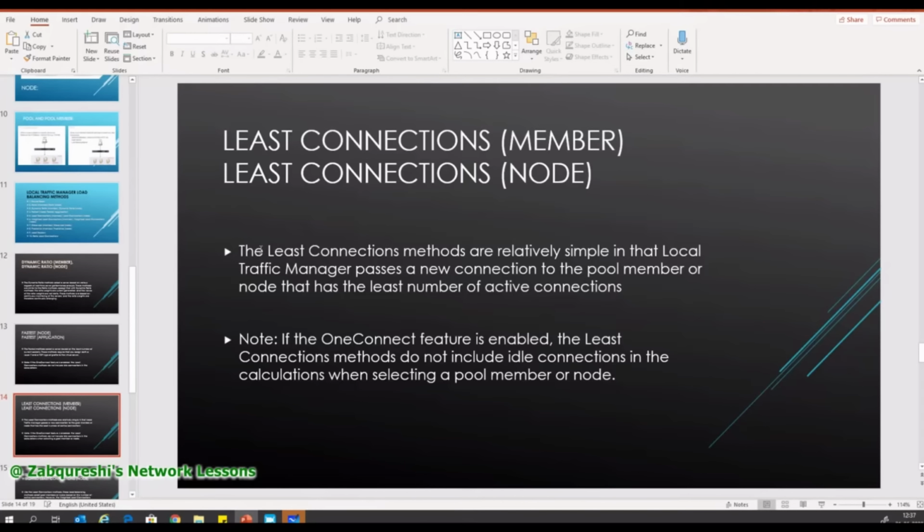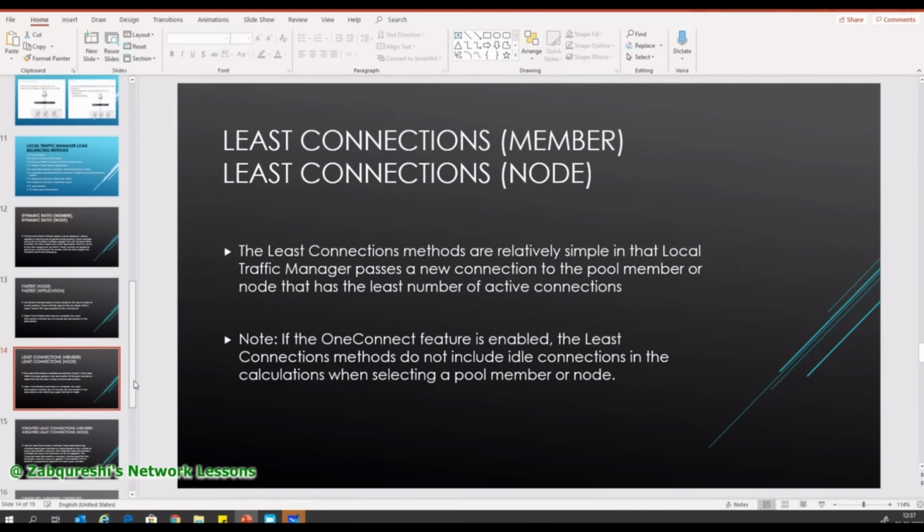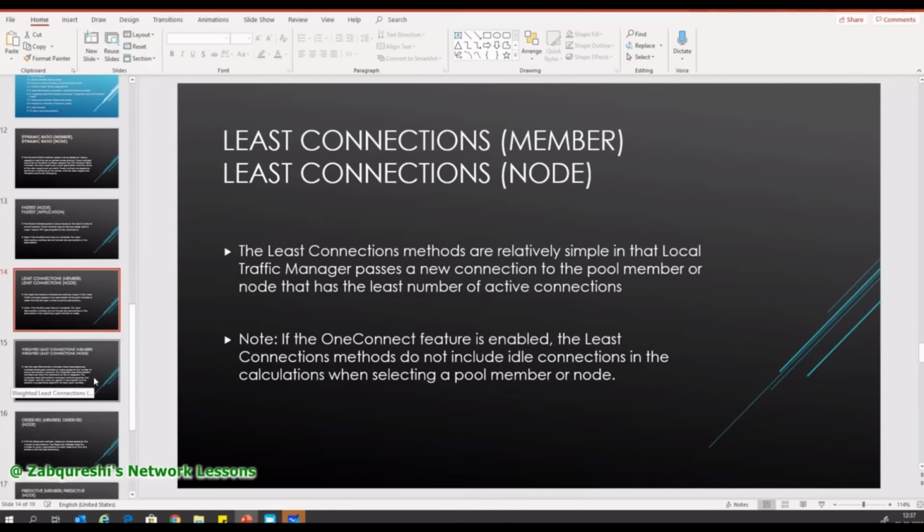So the least connection methods are relatively simple in that the local traffic manager passes a new connection to a pool member or node that has the least number of active connections. That is simple. Again, if the OneConnect feature is enabled, the least connection methods do not include idle connections. So for these two, the fastest and the least, we have to make sure that if OneConnect is enabled, the idle connections will not be taken into consideration.